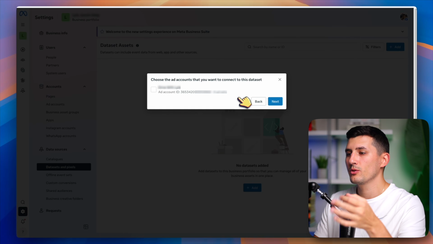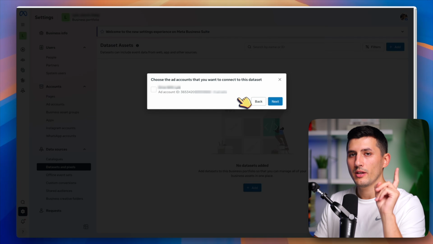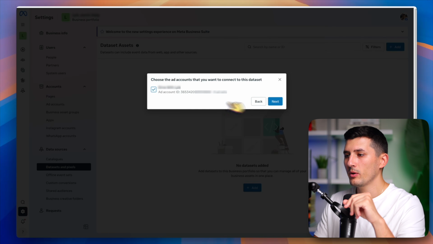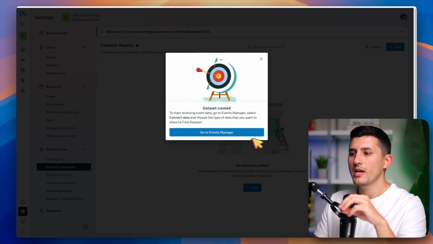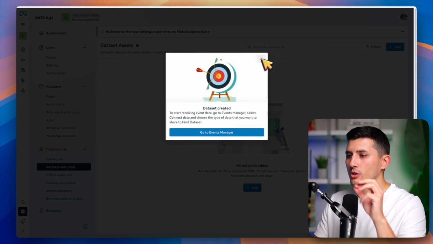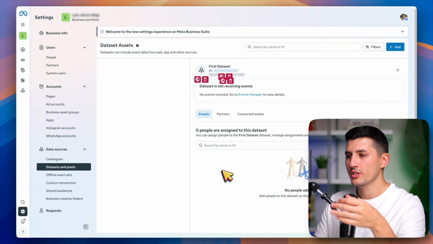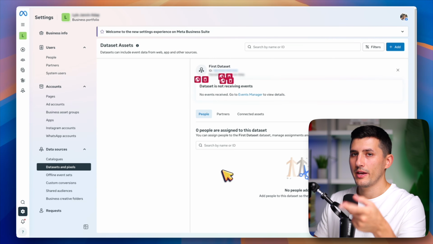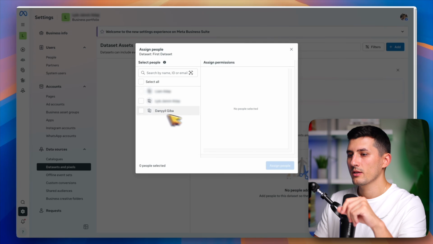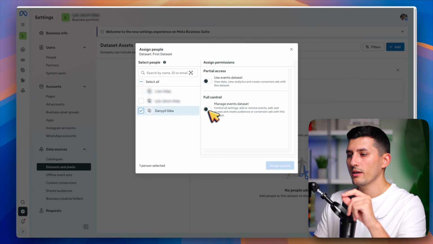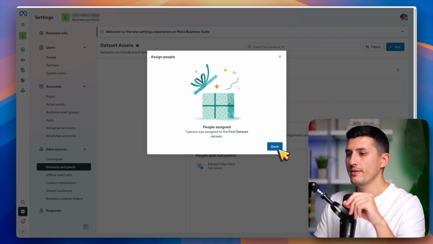Now it asks us to select the ad account to connect the dataset to, and this is the one that we created in the previous step. So we just select that one and then click Next. Here, instead of navigating to the Events Manager, we actually want to close this window and assign ourselves to this dataset so that later on we will be able to see that in the Ads Manager. So we click Assign People, select ourselves, and then click full control and assign people, and then just click done.